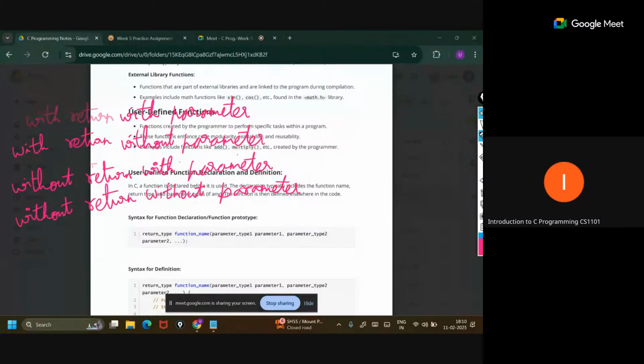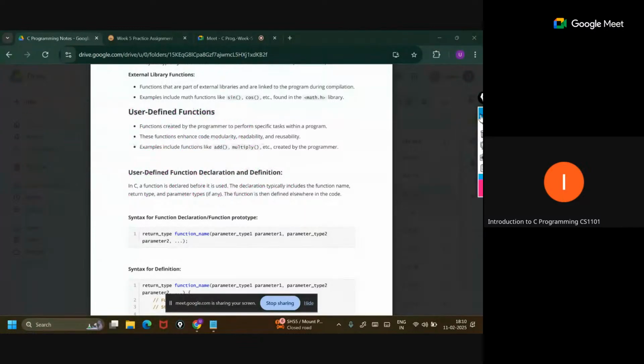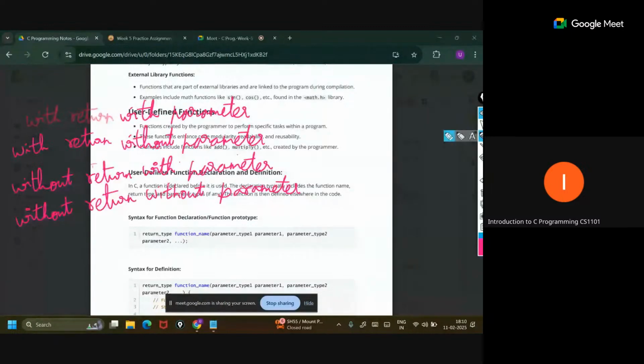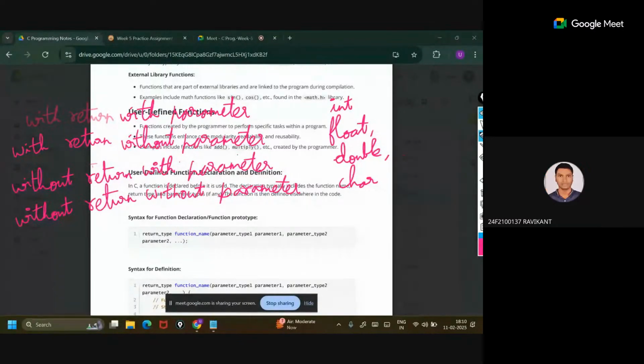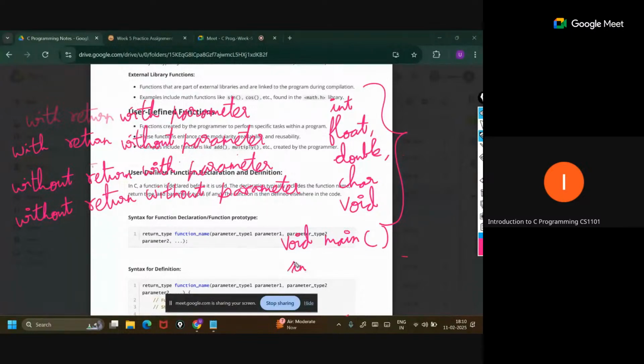Okay, so I'll tell you what this return type is. Generally, what are the data types you'll use? Int, float, double, char, and as well as you can use void also. So these are said to be the return types. The main method you might have seen, like void main, or else you might have seen int main, isn't it? Int is a data type, and void is also a return type. So these can be used as return types.